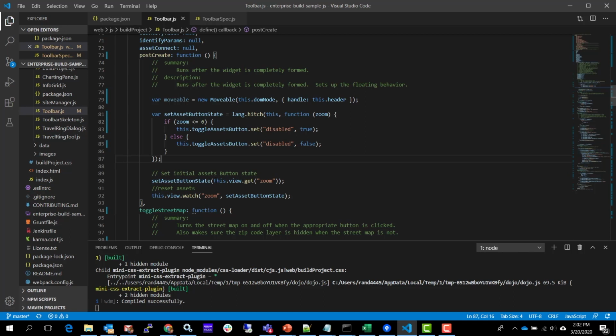and we can see that we are getting the zoom and setting an initial state of it, and then we're watching the view's zoom, and updating the asset button state from there.